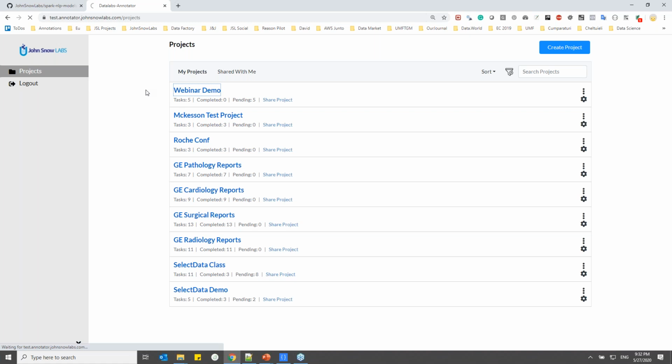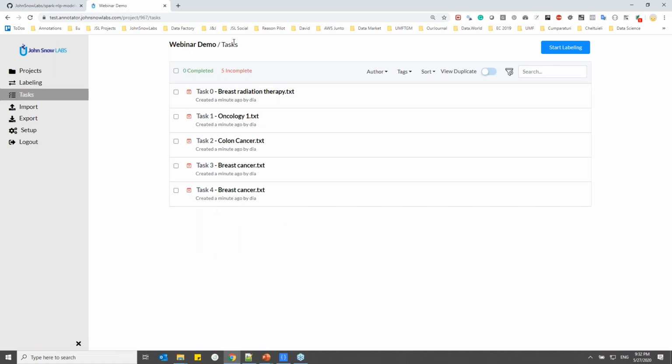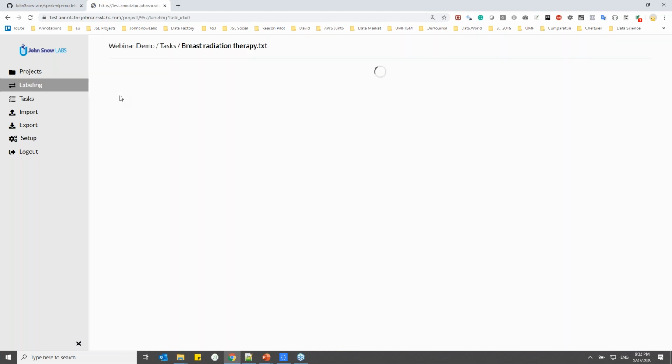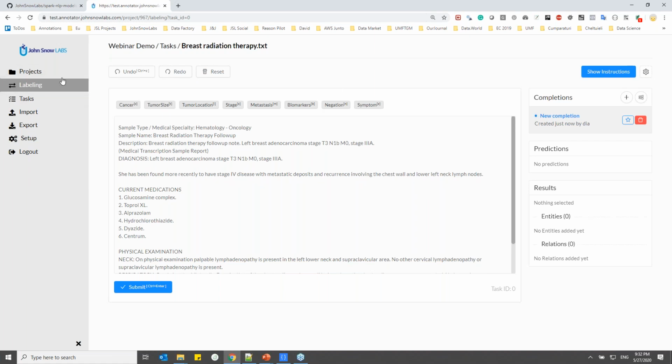Let's go back to the task view. Now we are ready to start the annotation. So I will just click on the task name, and this will redirect me to the labeling screen. In the upper side of the screen, we see the taxonomy with the shortcut keys for each one of the labels. In the center of the page, we see the document, the content of the document.